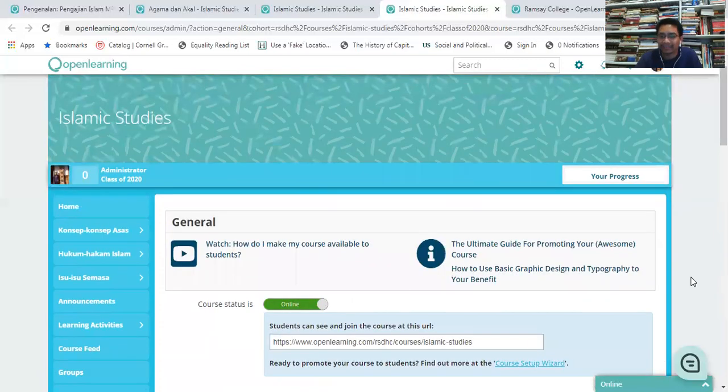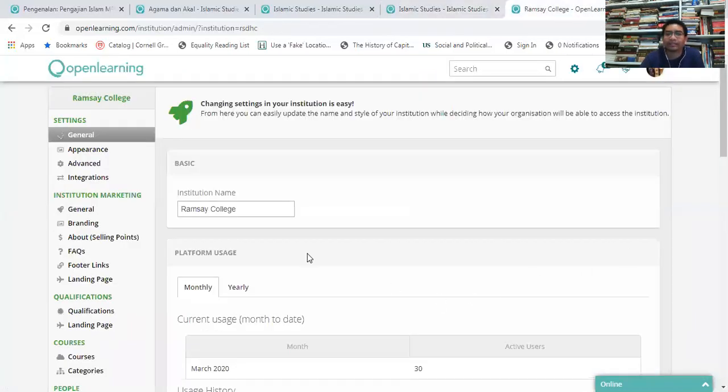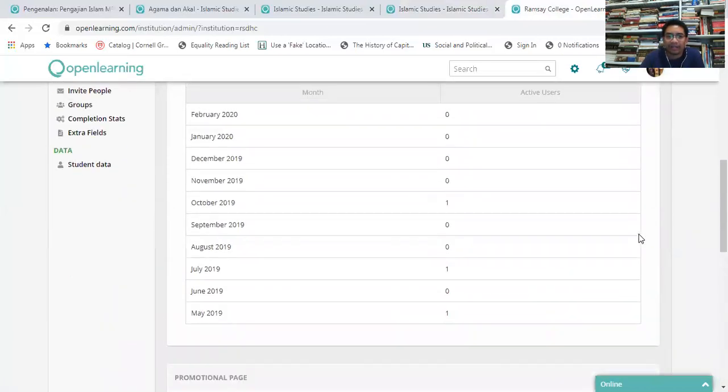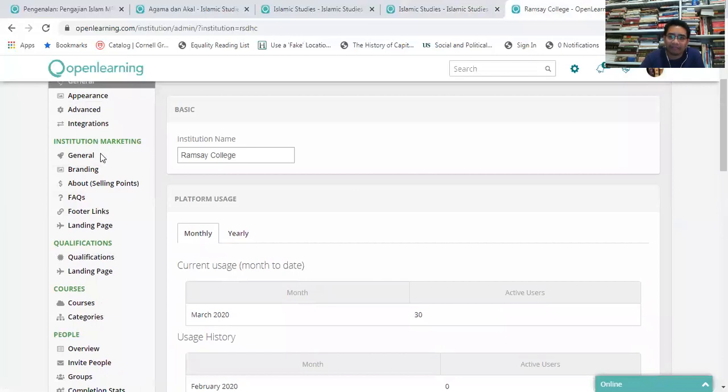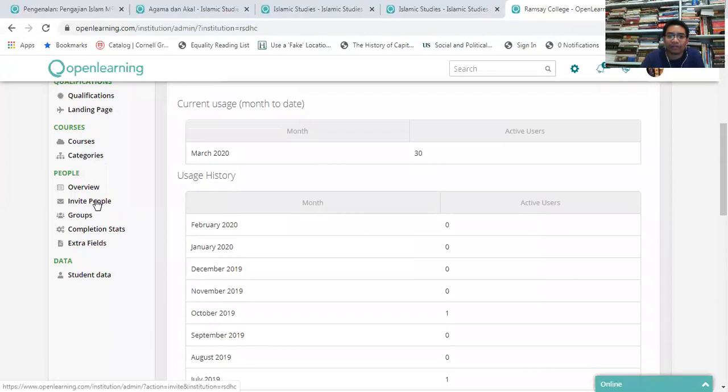The second way, I don't know whether everybody can do it, because I am the administrator. So I can do this, but I hope all of you can. If you cannot do this, please do the first way. The second way is, you go to the institution settings. Institution settings, and then you can see this. Go down here, and you will see the menu on the left-hand side. There is something called invite people.